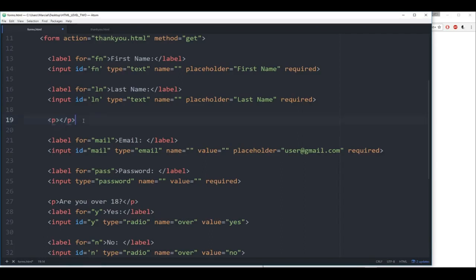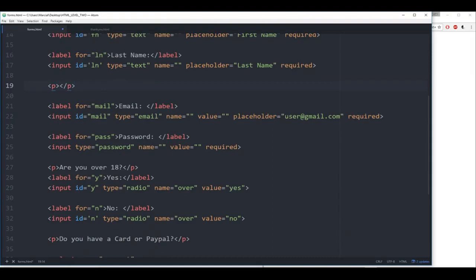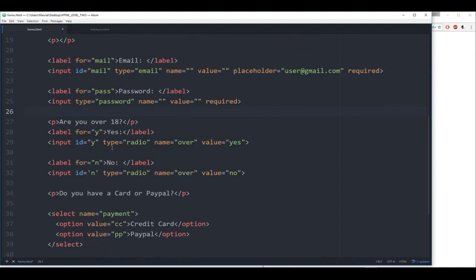It's kind of a trick. Then coming up next, we had to have this email label, password. Again, it was required. Are you over 18? The big trick here is when you're dealing with radio buttons and you want them to be linked together, make sure they have the same name. In this case, it was "over" and "over."